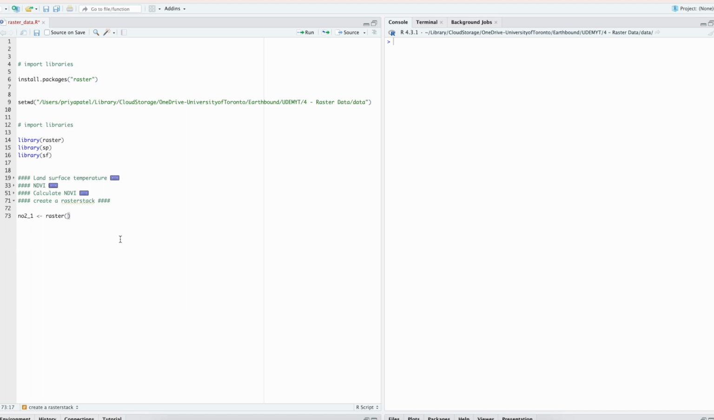Always use quotations. I'm going to copy this for the other 2 rasters. These files are a little bit larger, so if it takes a couple seconds, just be patient. Let's plot one to see what it looks like.